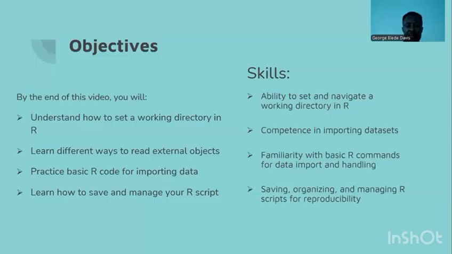So by the end of this presentation, you understand how to set a working directory. You learn multiple ways to read data into Aura, and we practice some of Aura's commands for inputting data. We'll also learn how to save our script, and you should feel comfortable inputting a dataset into Aura by the end of this presentation. So let's transition to our script now.